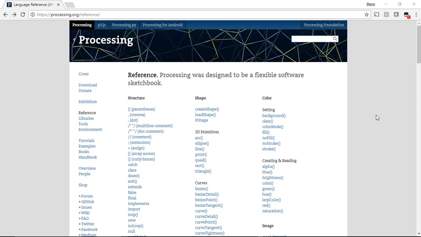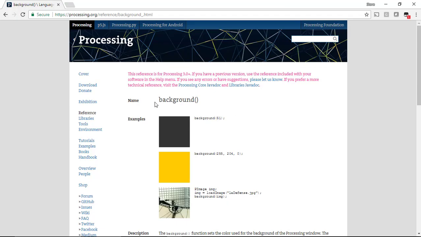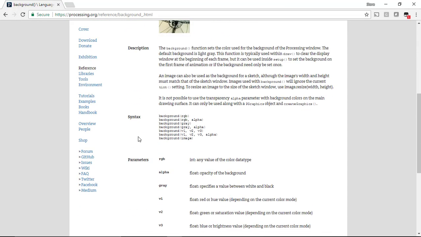Let's now set the background color of my window. So if we go back to the processing language reference page, under color, let's click on background. And you'll notice the background function here requires an input of an RGB value. That's a red, green, blue value, and those are 8-bit numbers. So it's going to be a number between 0 and 255.